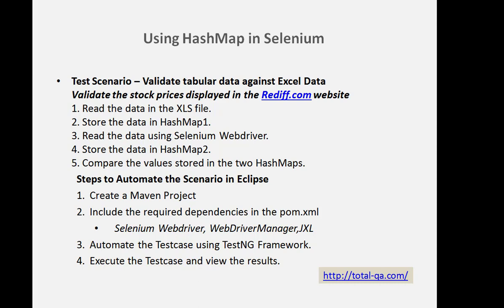So let's take a real-time website, rediff.com. The stock prices displayed in rediff.com will be in tabular data. It is an HTML table that contains the current price of the stocks getting displayed. And also, if we maintain the same data in Excel, the stock prices in Excel, how do we validate and compare the data that is stored in the website against the Excel?